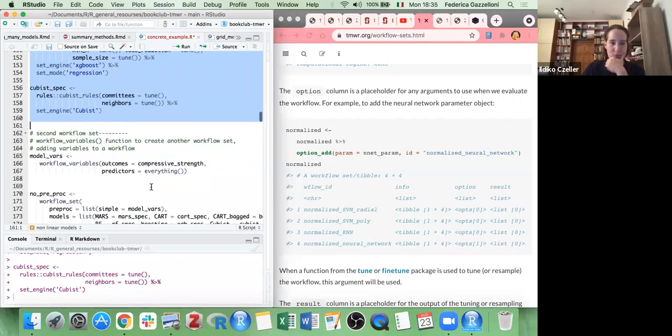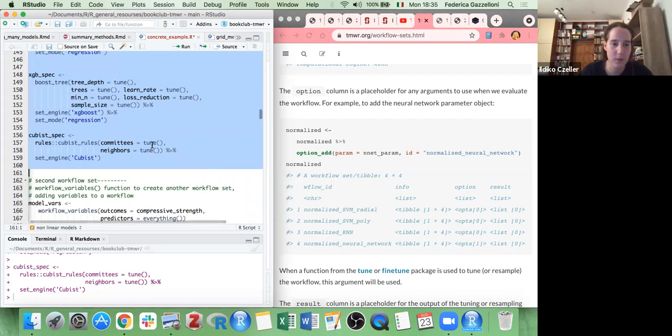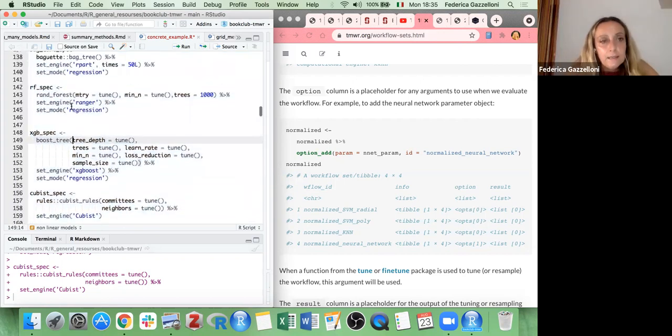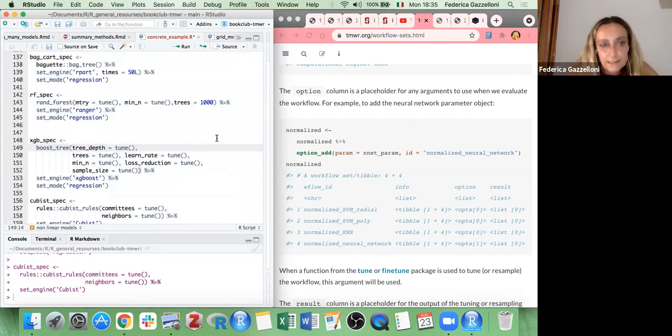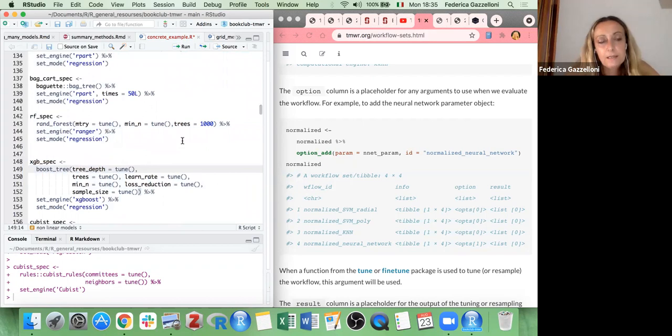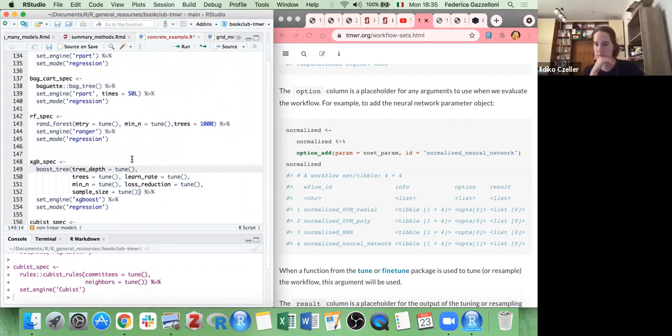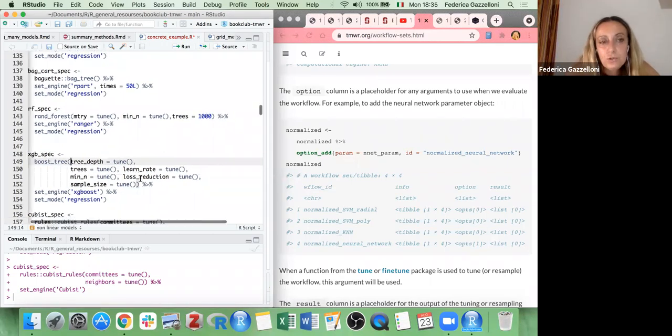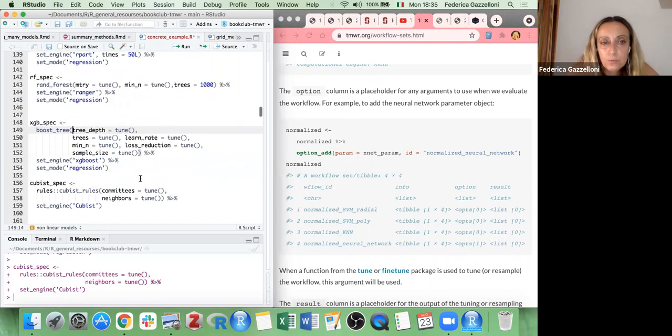For the XGBoost models, there's quite a lot of parameters to tune. I think there's like 5 or 6 of them to tune. Yeah, that's something interesting. In this chapter we just use many models. But when you choose a model, you need to make some assumptions.